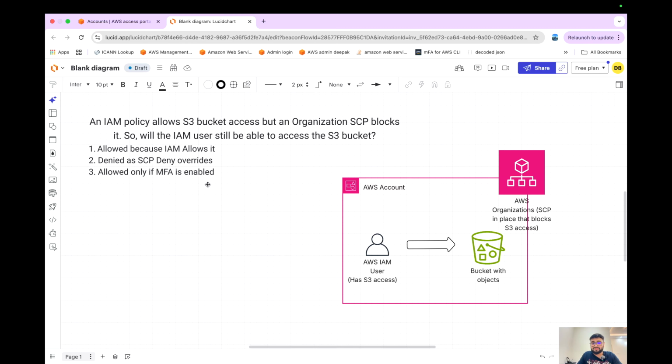So there are three options that I have given. The first: the IAM user will be allowed to have the S3 access because IAM always allows it. IAM allows it, so that means the IAM user will be able to do any operations on the S3 bucket. Second, it's saying that the actions will be denied as SCP deny overrides. So the entire S3 operations will be blocked because there is an SCP which will override the IAM policies.